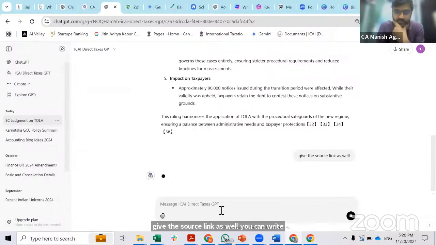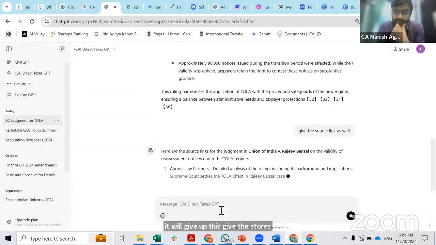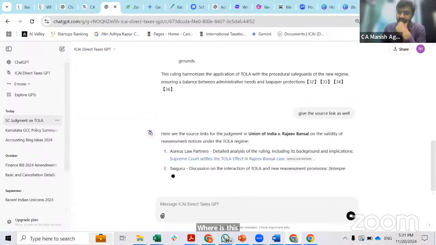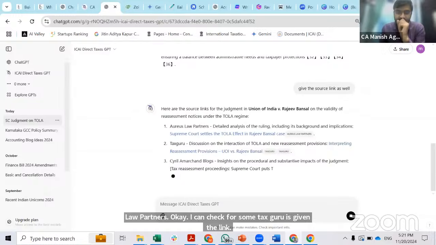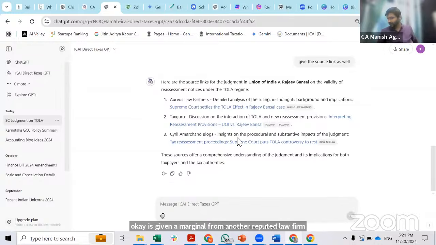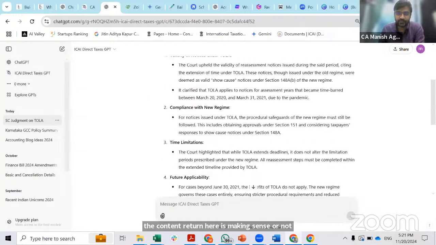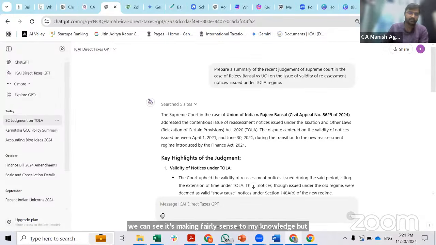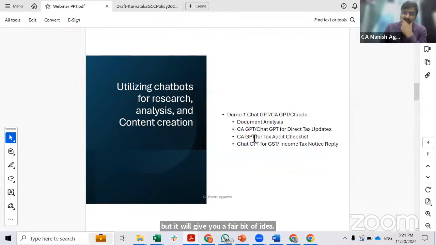It will give the source, here Eris Law Partners. Okay, I can check, some Tax Guru has given the link. Another one is from Amarchand, another reputed law firm. So you can cross verify these sources and see if the content written here makes sense. We can see it's making fairly good sense to my knowledge, but it's an AI, so you cannot rely on it completely, but it will give you a fair bit of idea. So this is one use case of using CA GPT and ChatGPT.